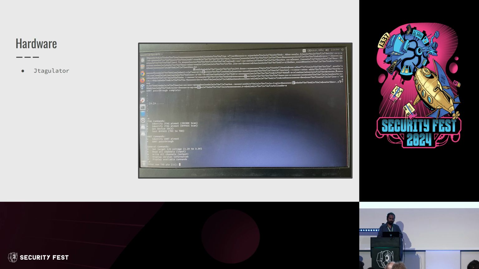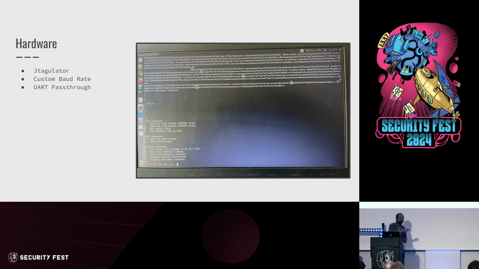Now the hardware's JTagulator is here. We try to sniff in, and then we try to get some data over the serial, and we get some gibberish information. Since it was using a custom baud rate, we did a UART pass-through. This feature is actually available on the JTagulator.